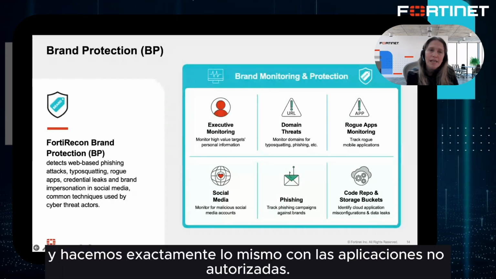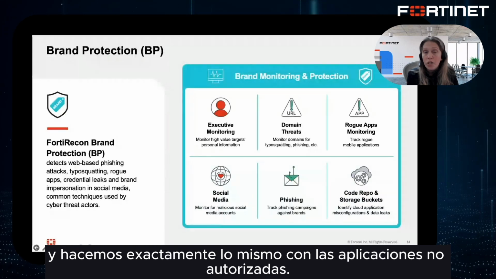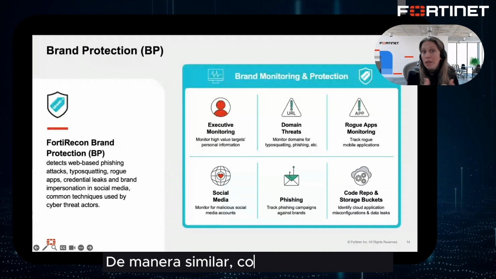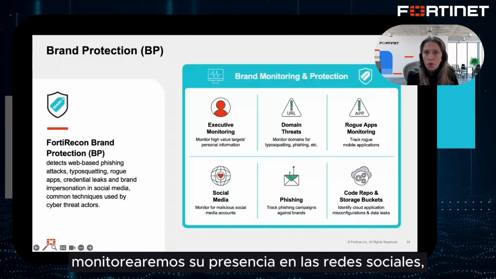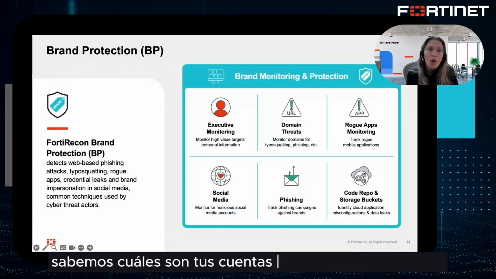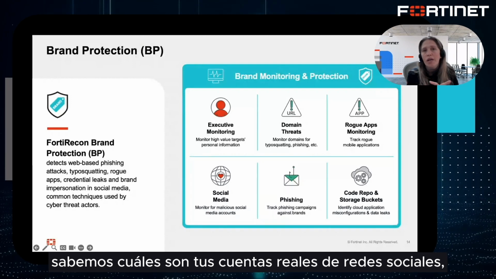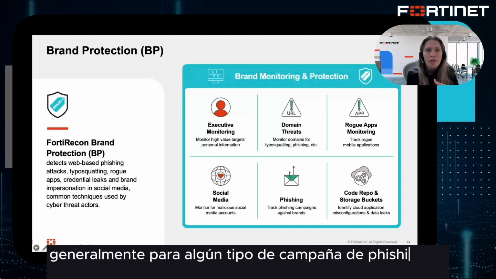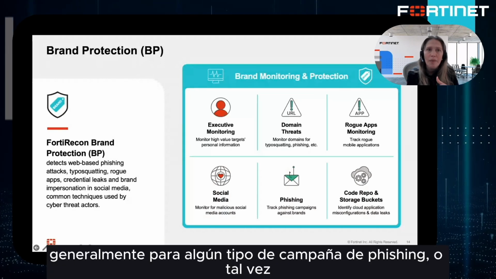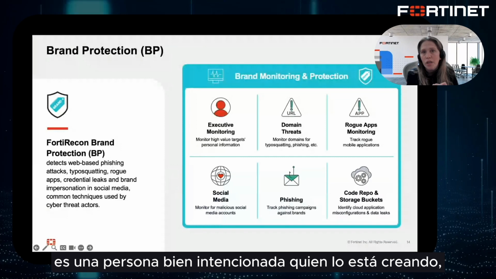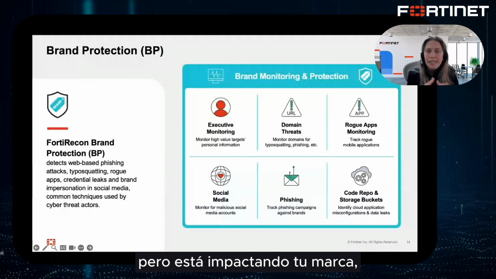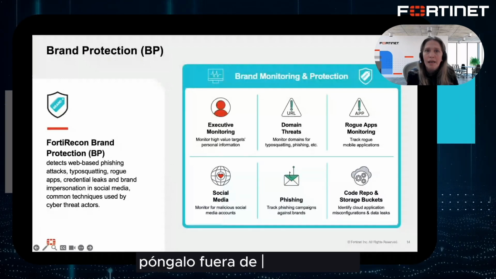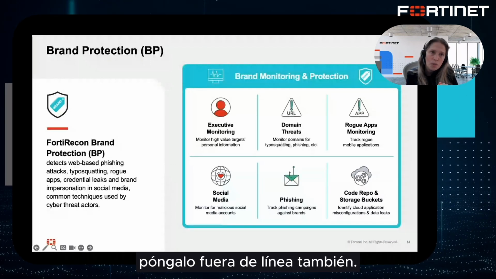And we do the exact same thing for rogue applications. Our team will take down these fake applications. Similarly, with social media, we will monitor your social media presence. We know what your real social media accounts are, and if someone creates a fake one, again, usually for some kind of phishing campaign, or maybe it's a well-meaning person who's creating it, but it's impacting your brand, we can, based on copyright infringement, have it taken offline as well.